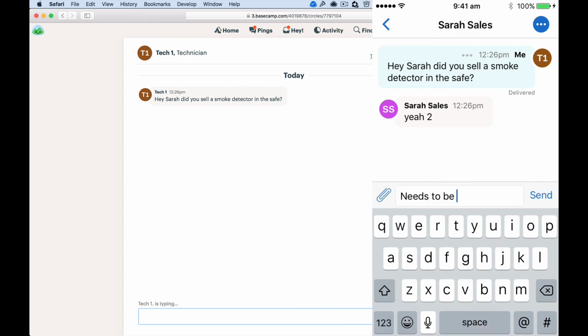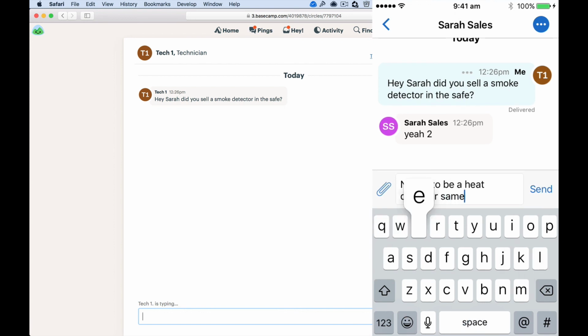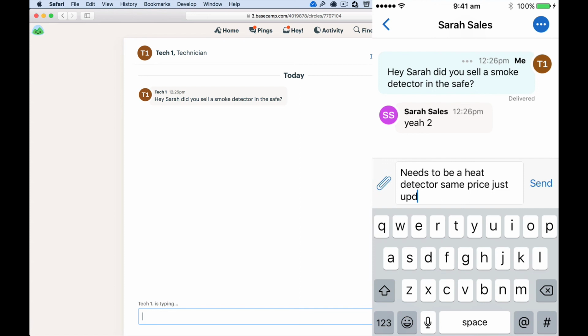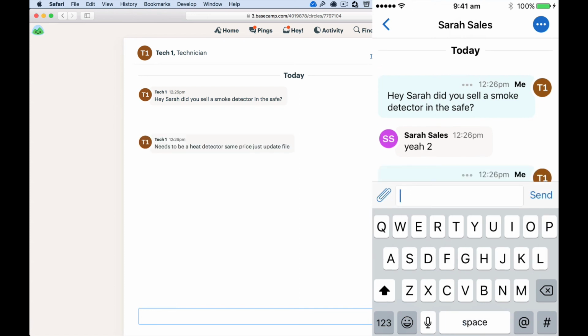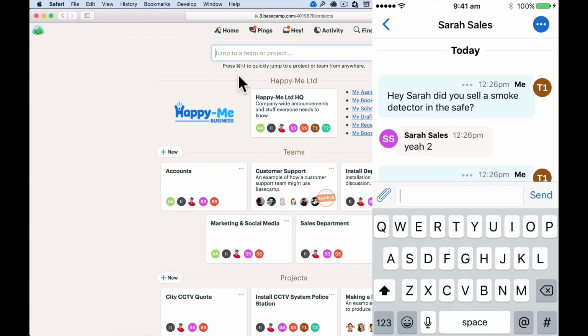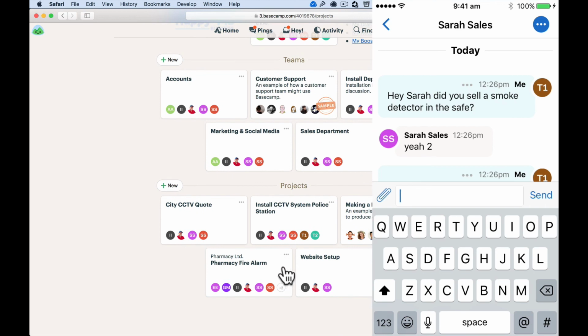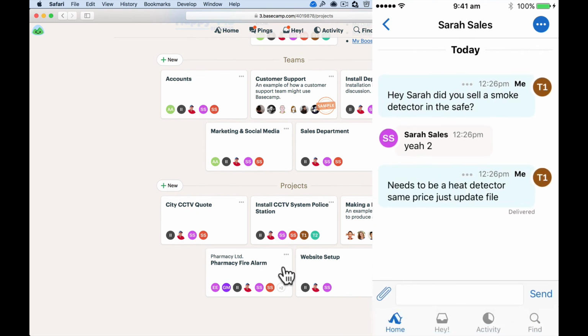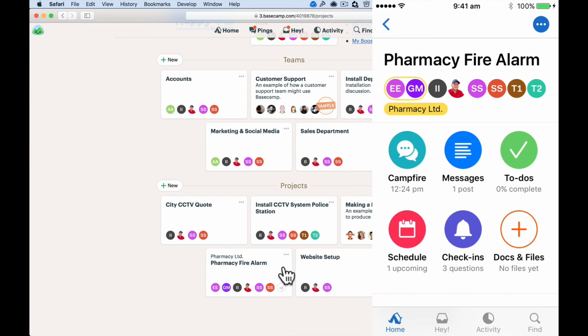Needs to be a heat detector. Same price. Just update the file, whatever it might be. You'd really be telling your manager that, right? But then you've got a discussion. You've got a place where people in the field, or whatever it is your company is, can talk directly to who sold stuff. What did you sell? You know, when you've worked with people and you want to be in touch with your sales manager or your install manager, you want to know what's happened.